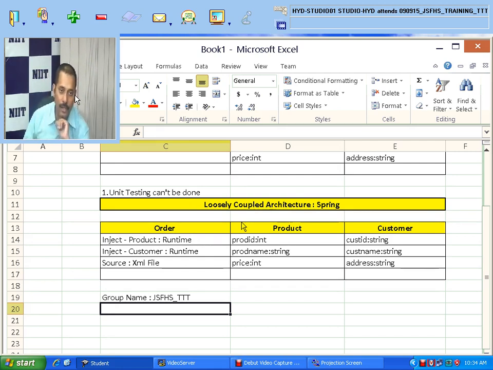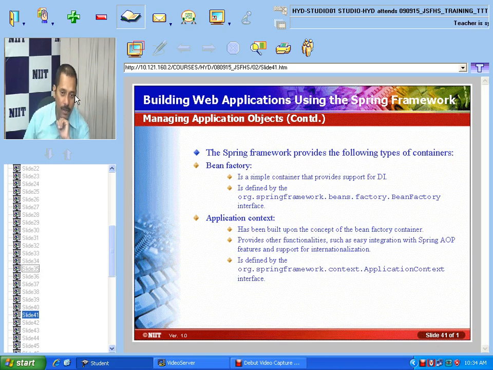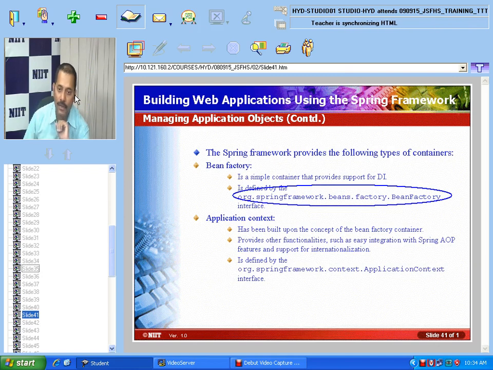So of the two types of container, we have the Bean Factory container, that is a simple container which provides the support for dependency injection services, and this is defined in org.springframework.beans.factory.BeanFactory. Please see this. This is very, very important as far as our examination is concerned. This is the interface which supports implementing the Bean Factory. So that is a few things we can talk about the Bean Factory.